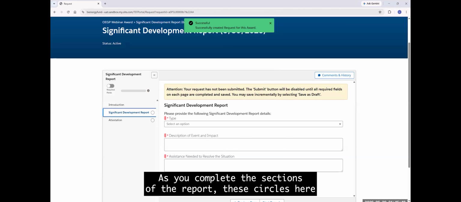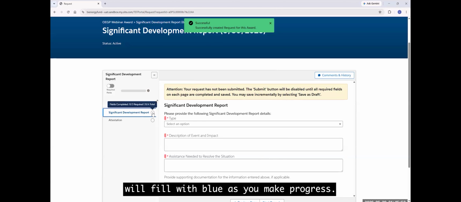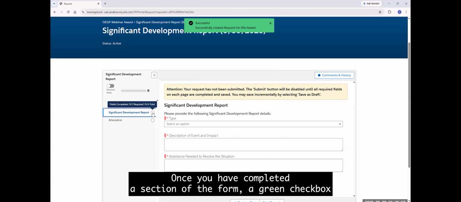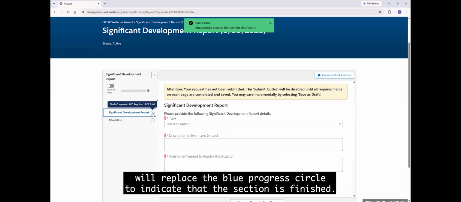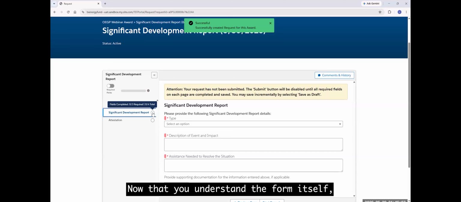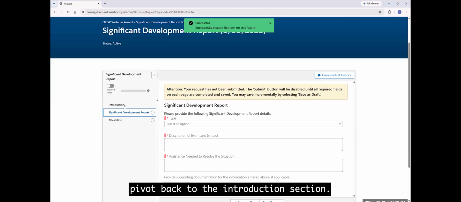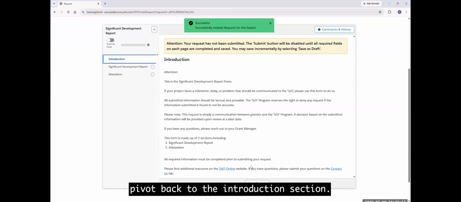As you complete the sections of the report, these circles here will fill with blue as you make progress to show how much you have completed and how much you have left. Once you have completed a section of the form, a green checkbox will replace the blue progress circle to indicate that the section is finished. Now that you understand the form itself, we'll pivot back to the introduction section.